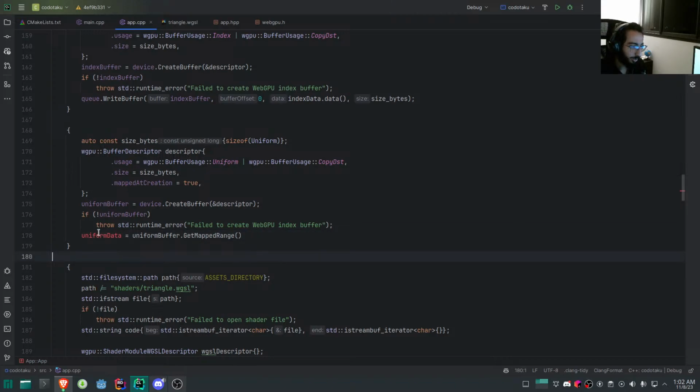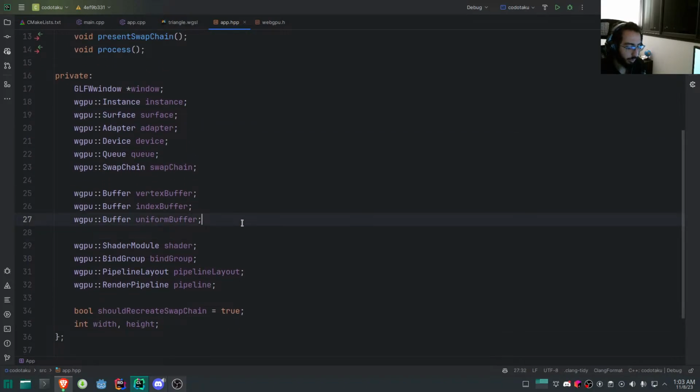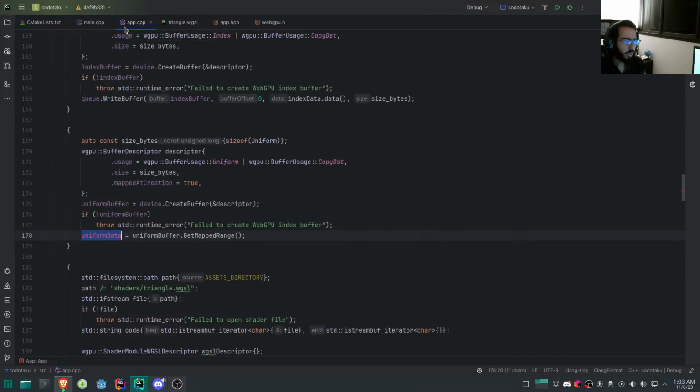Okay, uniform data is equal to get uniform buffer get mapped range, and of course this would be here in the app, I guess. So after uniform buffer, we could say void. Well, not necessarily void. In fact, we could just say uniform data, right? But what's up with this? Oh, it doesn't have access to it. I see.